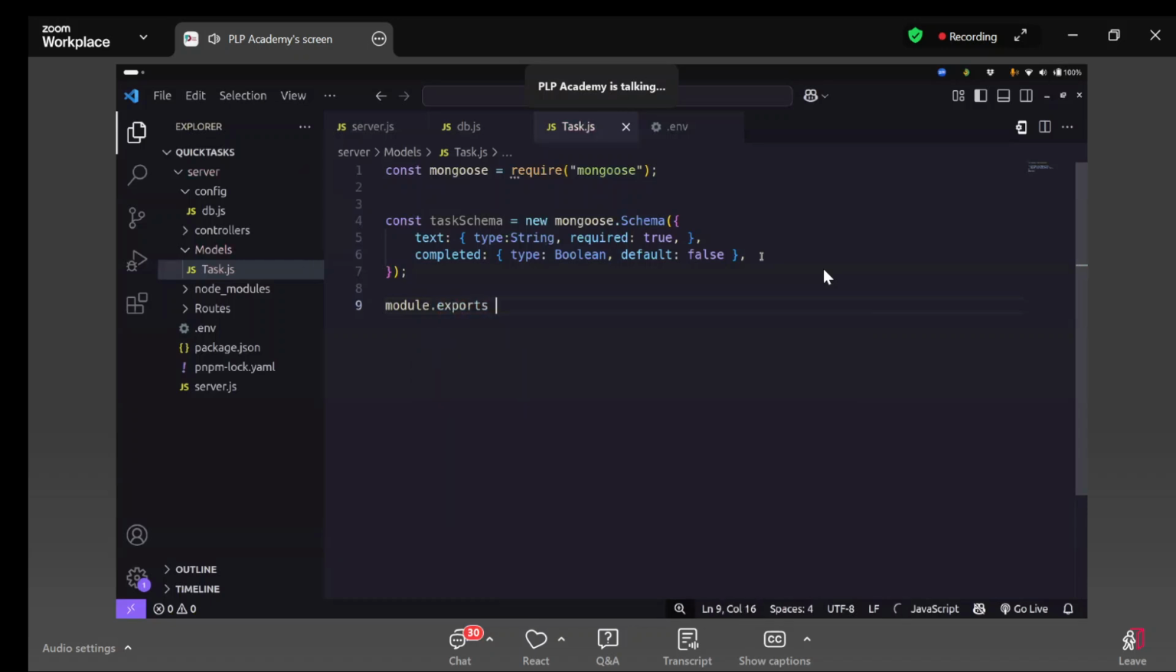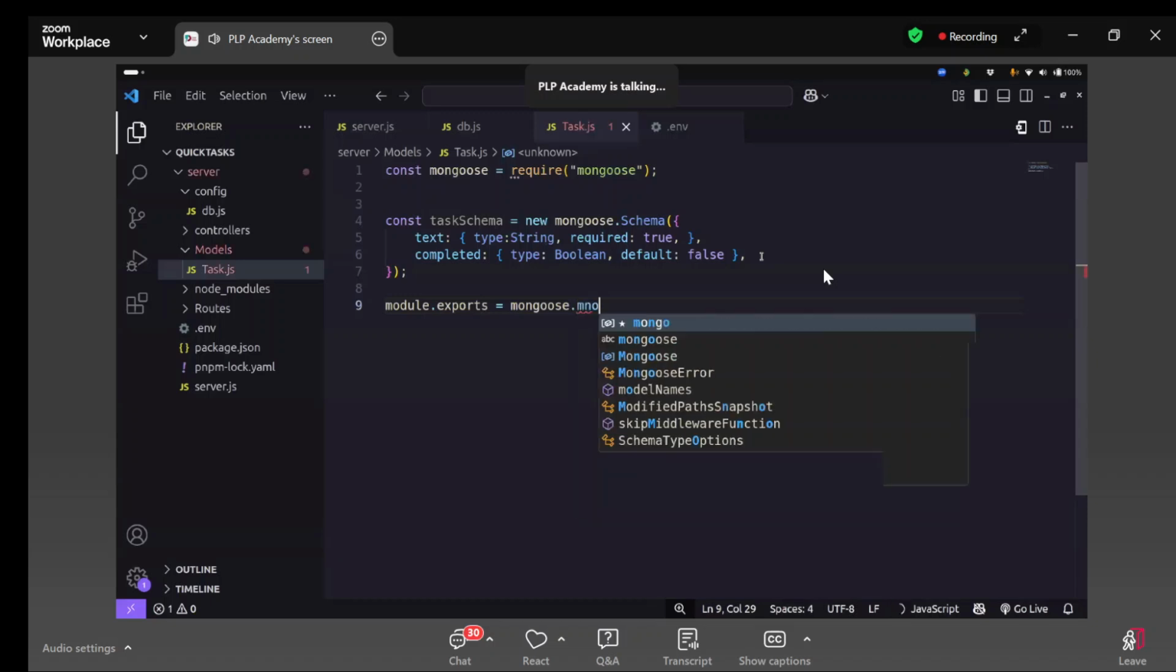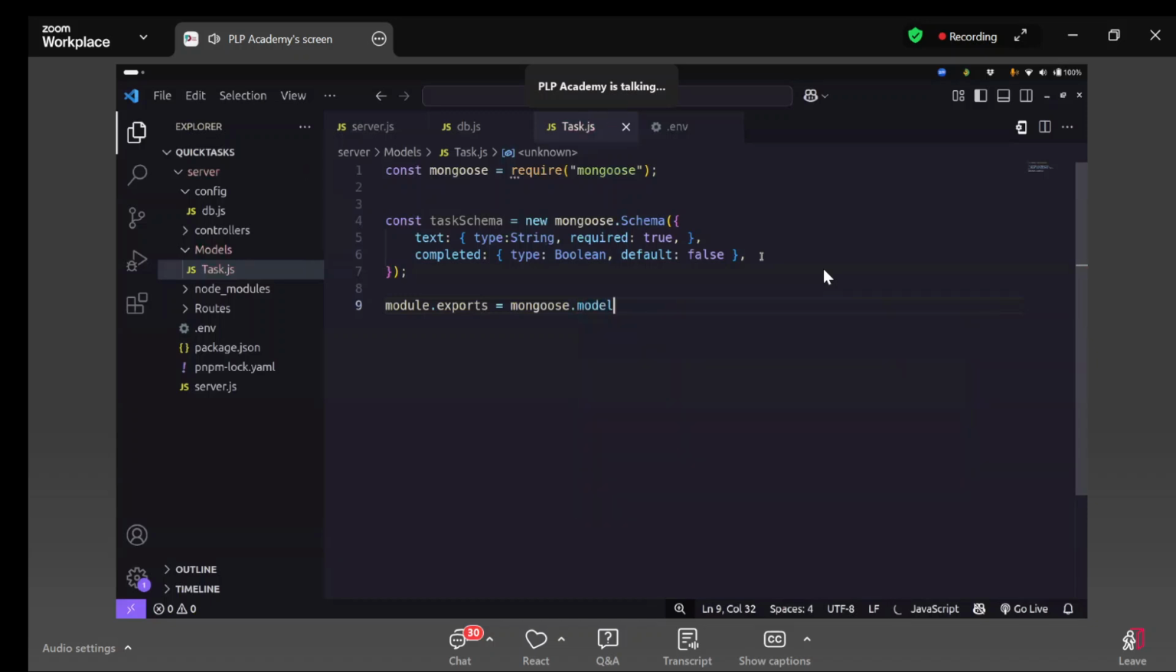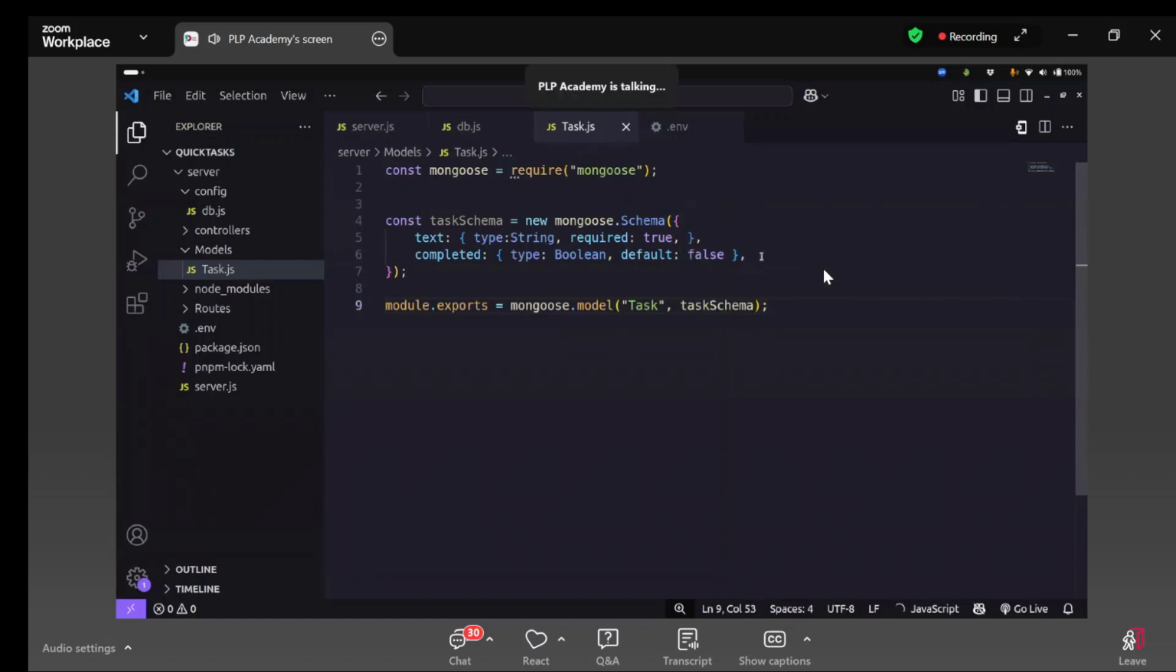Module.exports. So what are you exporting exactly? Exporting mongoose.model that is carrying a couple of culprits here called tasks. The other time I just exported directly, so task schema. We are done. In how many seconds? I don't know. We are done with that file.